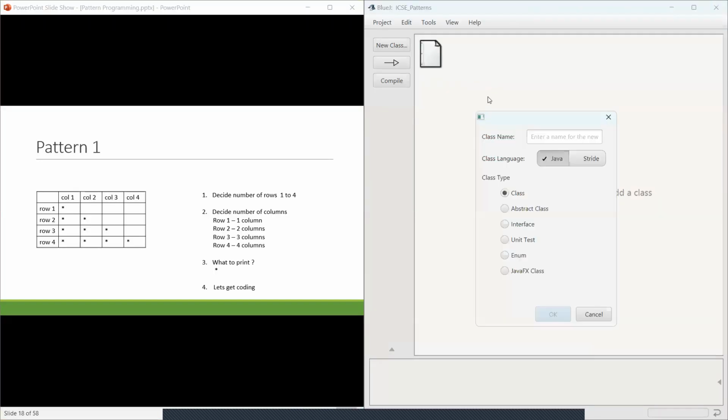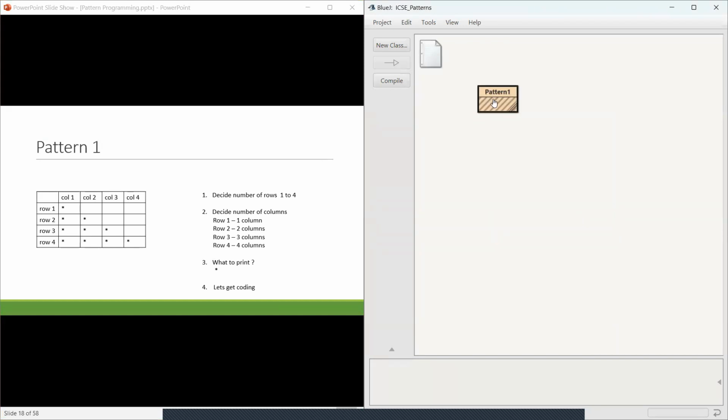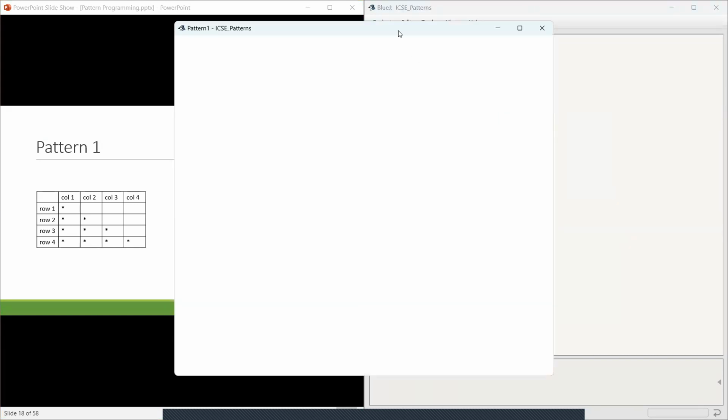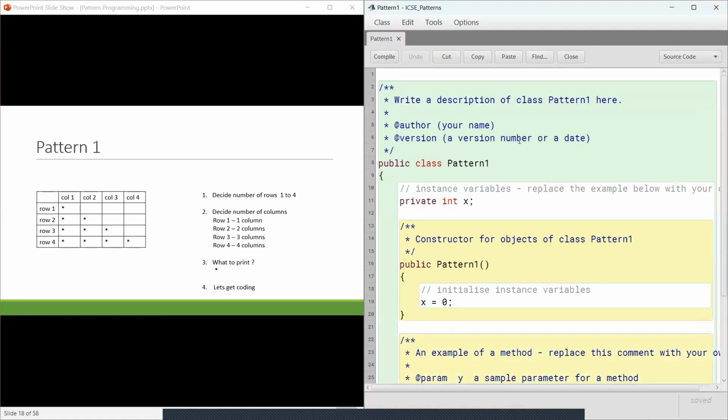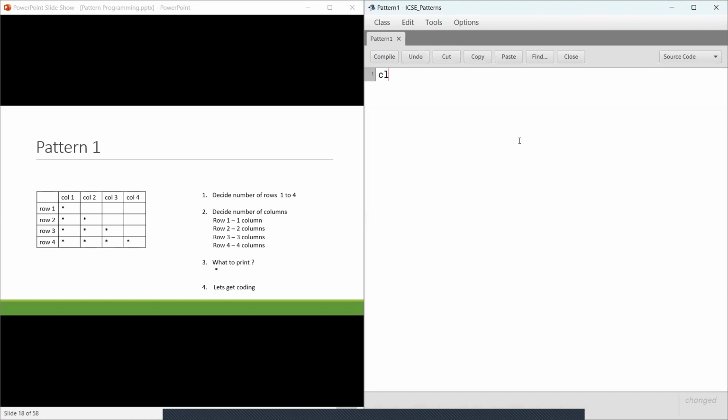I'll make a new Java class, call it pattern 1. Open the code file. Fine. I erase everything over here and start class pattern 1. We make a method in here, public static void p1. We can just call it p1 for pattern 1. It does not take any input parameters right now. Okay, and we can do a curly.